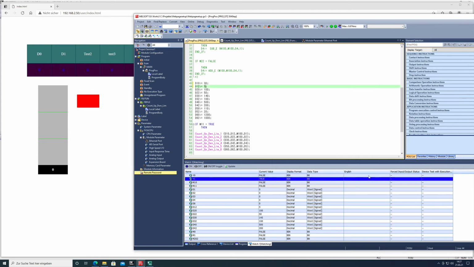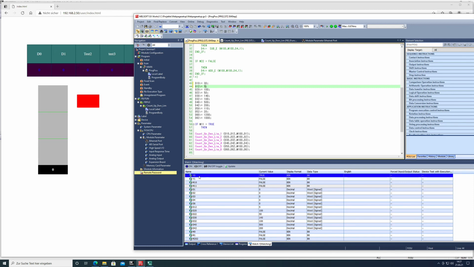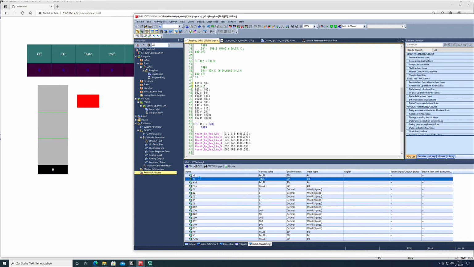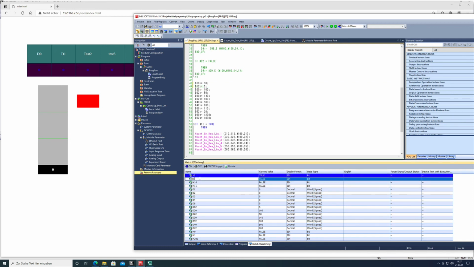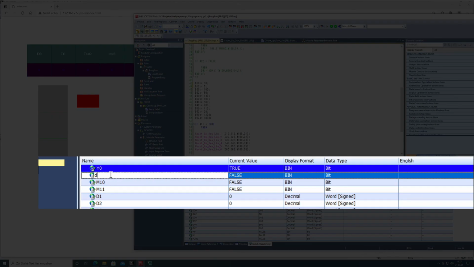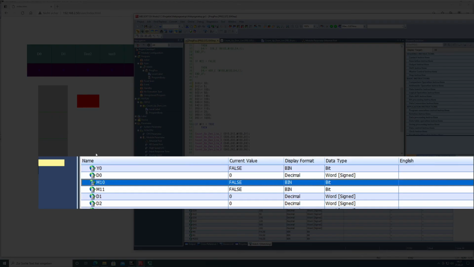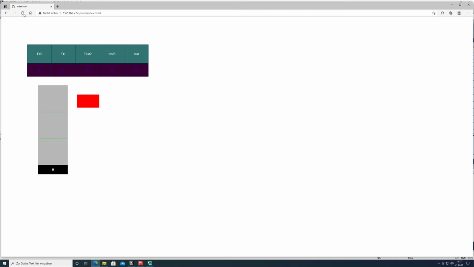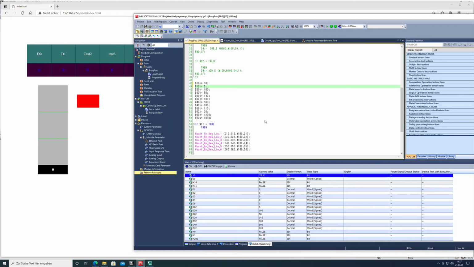I think I have to put this in the watch window. I will just change the Y1 to D0 and renew the page in the web browser. And now we will see what we did here.